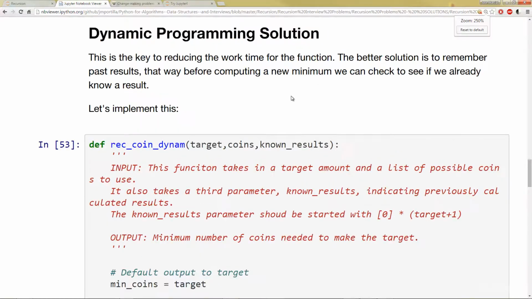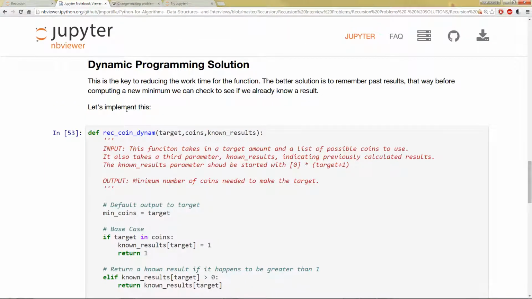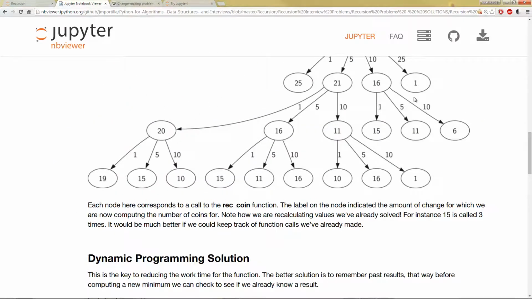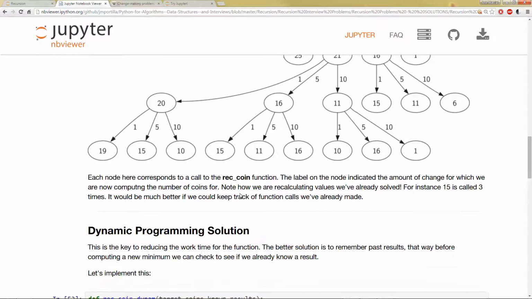And I'm going to zoom out so you can see the whole equation here, or whole code. And the key to reducing the work time for the function is using this dynamic programming. So the better solution is to remember past results. That way, before computing a new minimum, we can check to see if we already know a result. And you won't have this straight recursion call where you look at results that you've already done in the past but haven't saved in memory.